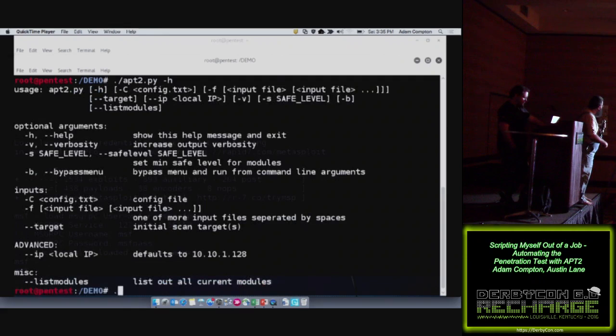Okay, you're doing the very verbose, bypassing the menu. There is an interactive menu system with it as well. I tend to run it with the -B just to bypass that, so it's set it and forget it. Let it run, and you just watch the output or come back to it after the fact.